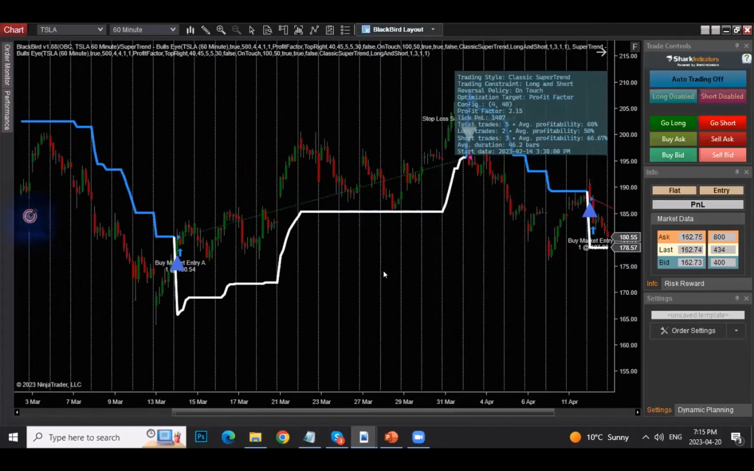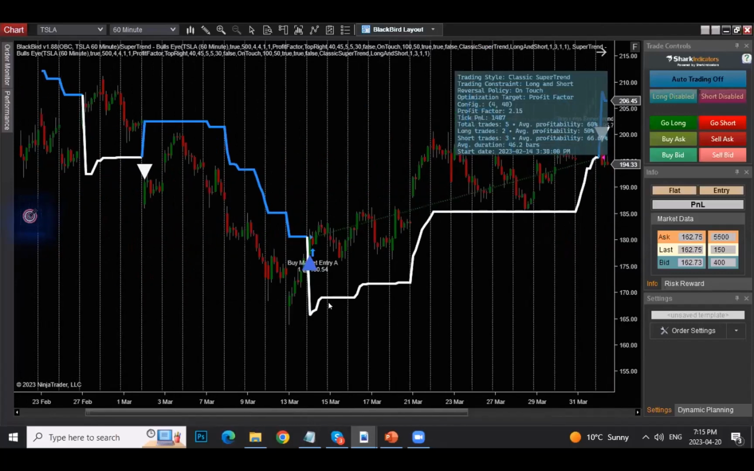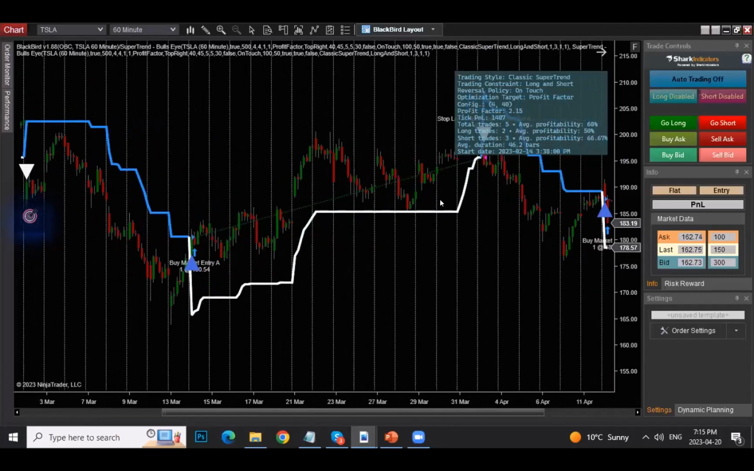So that's how you can set Super Trend Bullseye up to trade only one direction and actually trade based on an indicator's trail, based on an indicator's plot. So I hope that was helpful, and apologies for the delay there.